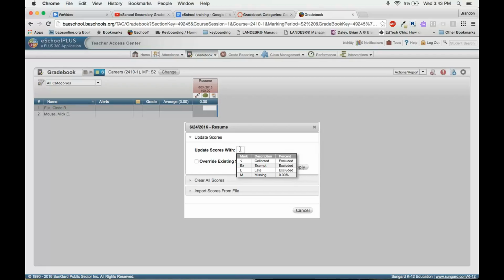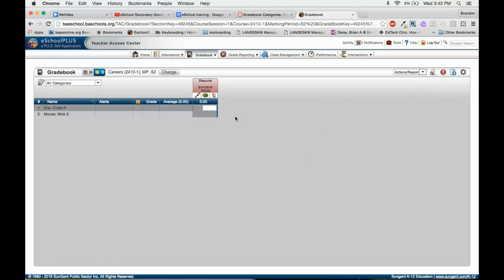This would be a great thing to do if you're grading an assignment that is published and you're not sure you're going to finish grading it by the end of the day. Put all students as collected and then go through and change the check mark to a grade as you're grading. That way you can stop any time and the communication that will be sent through Home Access Center is accurate.